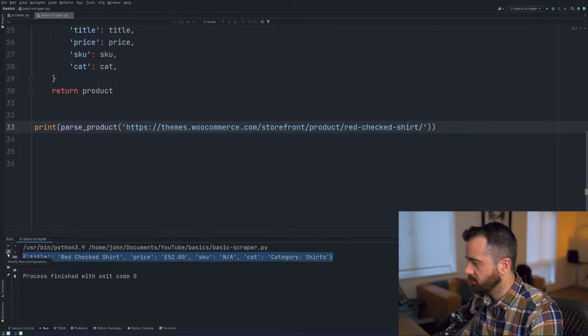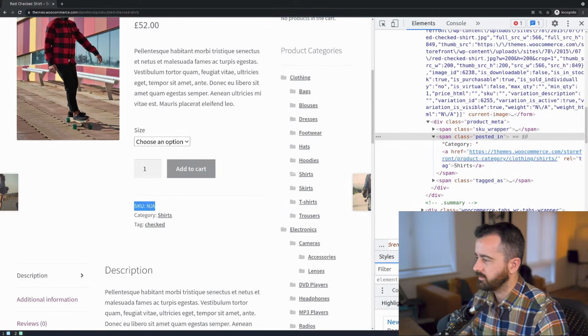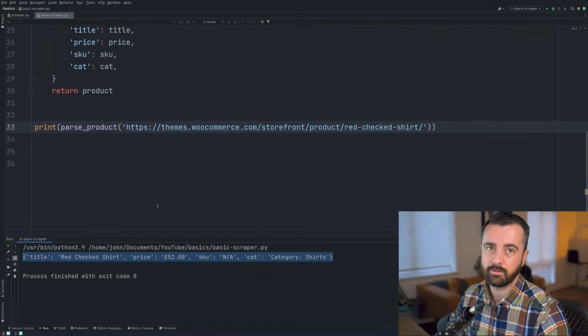You'll notice that the SKU says NA, and that's because this product actually says NA here. So this is the text. This is not something we've done yet.